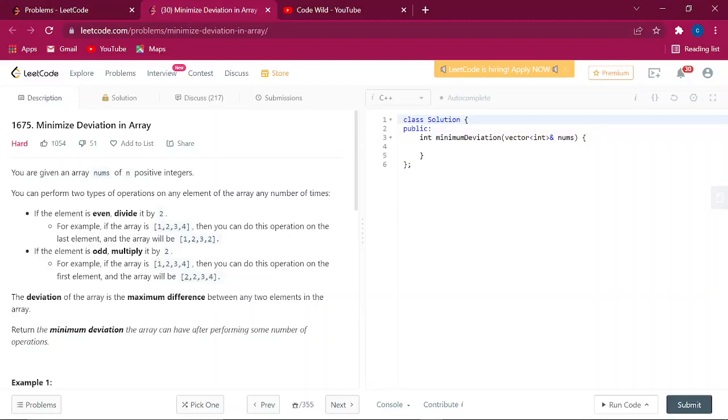Hey guys, what's up? Welcome to Code and today we are going to discuss an interesting problem called minimize deviation in array. It's very interesting. It's a hard level question, but I feel it ranges from medium to hard.